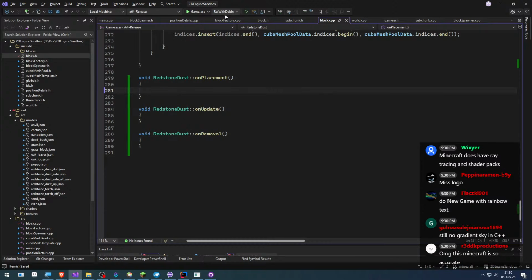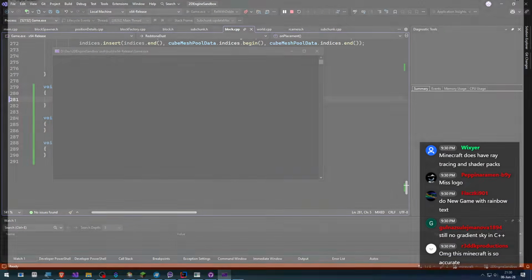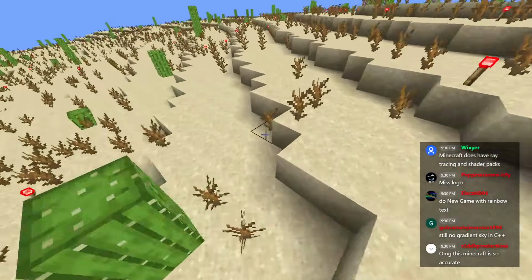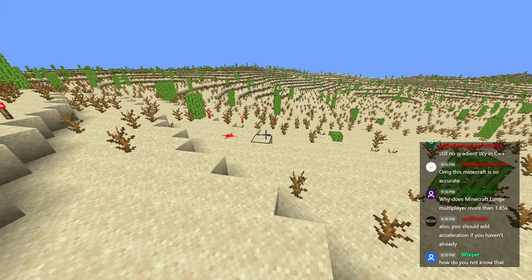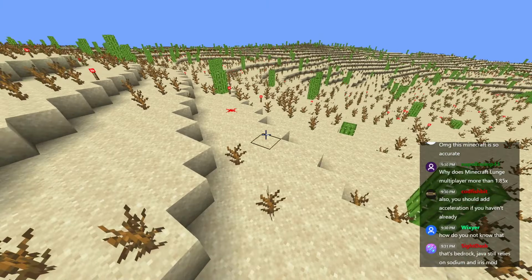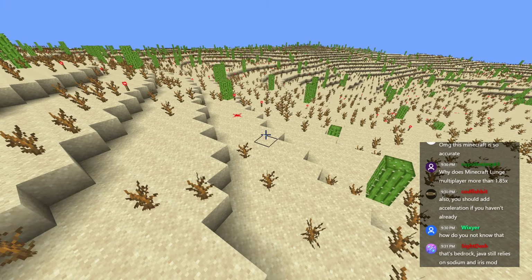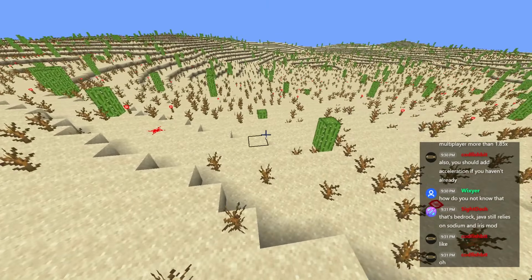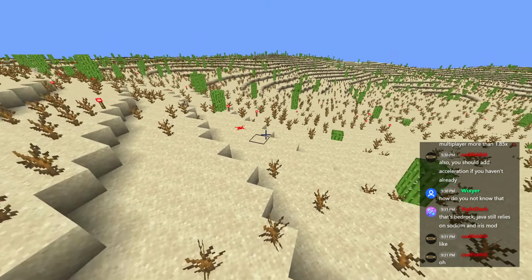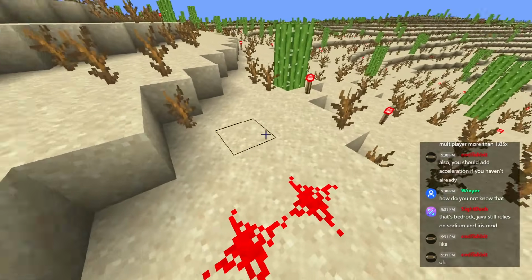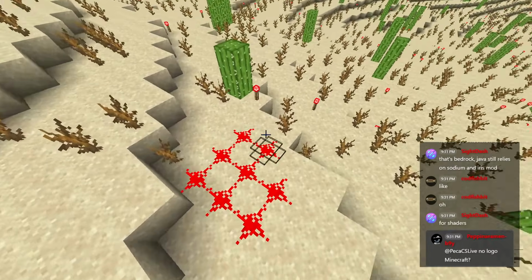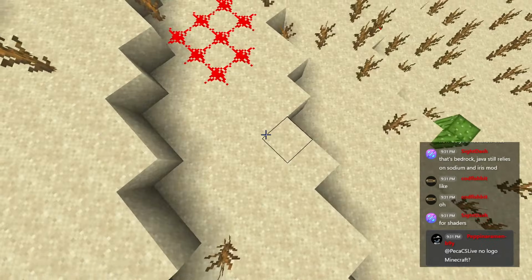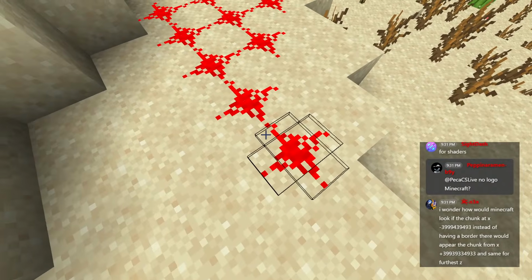Still no gradient sky in C++. Oh my god, this Minecraft is so accurate. Yeah, but this is the C++. This is the lame one. Was this Minecraft multiplayer mode? Also, you should add acceleration if you haven't already. I have acceleration. How do you not know that? Does Bedrock Java still rely on Sodium? Wix, how would I know that Minecraft uses ray tracing? Isn't ray tracing for some fancy features? Yeah, I don't have a logo. If I put the Minecraft logo, how would Minecraft look?